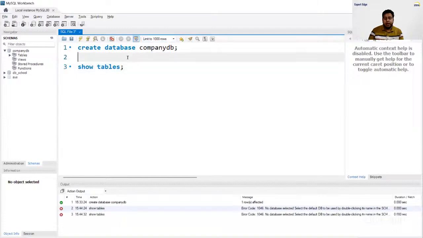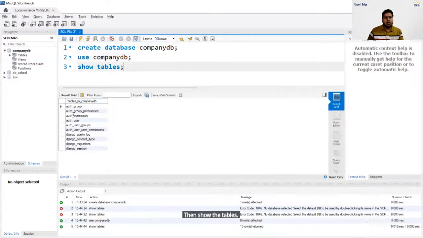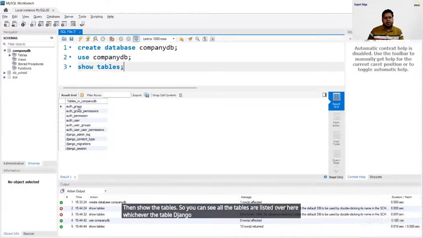Sorry, first of all, we have to open the database. So use company DB and then show the tables. So you can see all the tables are listed over here. Whichever tables Django has created, these are all tables related to user authentication, user permissions, administrator.